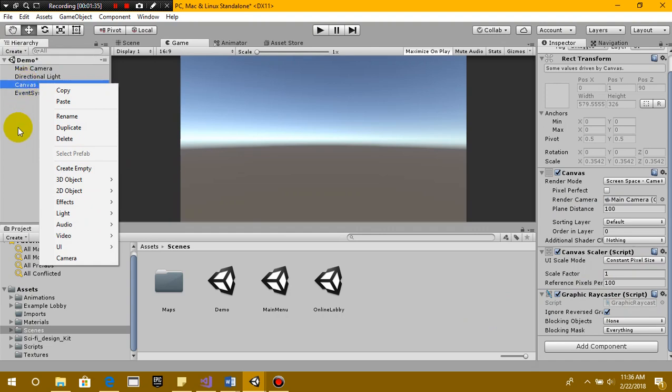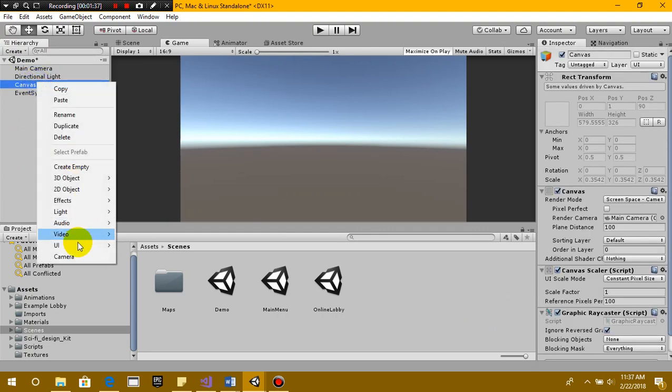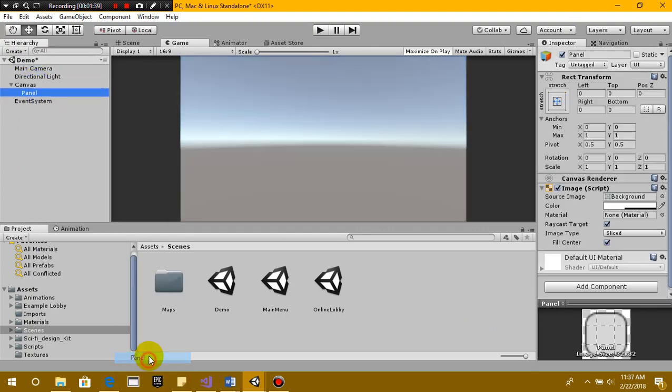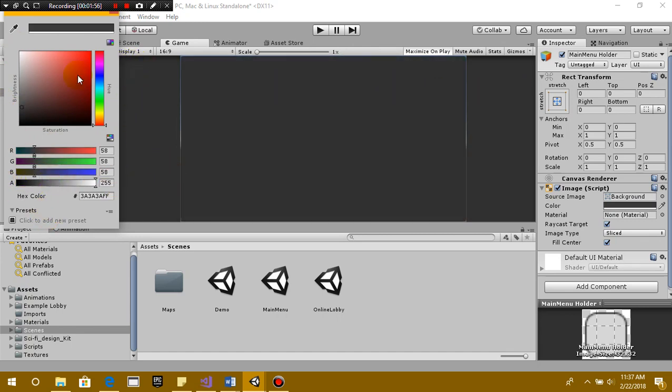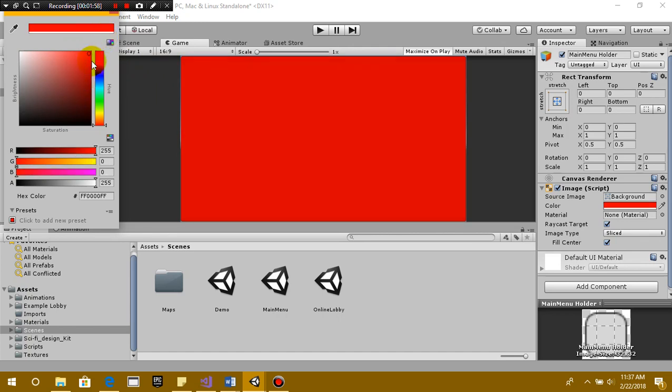Okay, so make sure that you have your canvas selected. We're going to right click, create UI, and we're going to find panel. From here, we're just going to call this main menu holder. And this allows us to set up the menu. We could just change this color to whatever we want. We could raise the alpha all the way up, lower it all the way down. Let's go and raise it all the way up for now, and let's make it red.